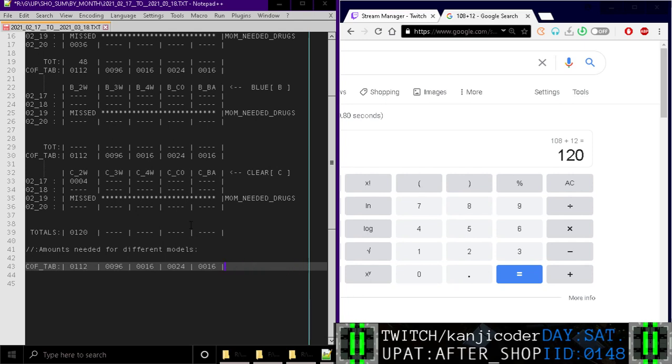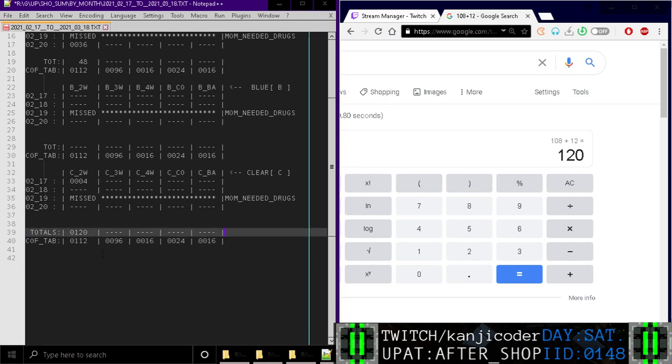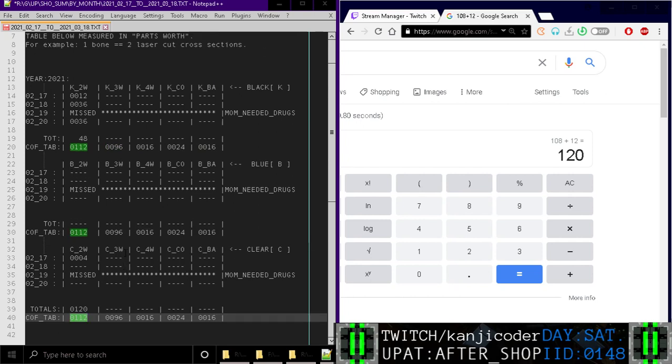I don't know how I'm going to organize this. Let's just keep it like this. So these are the current totals I have. This is the total amount of each kind of part that I need to make a coffee table. Right now we're at 120, which means that we have enough parts in total, but that's the number of parts of just all colors.